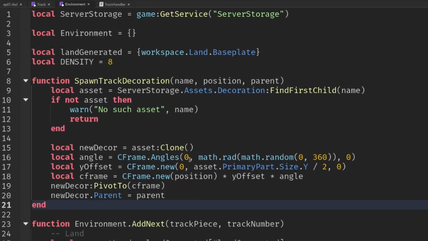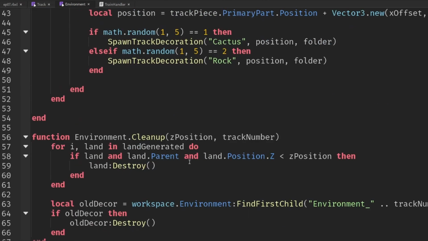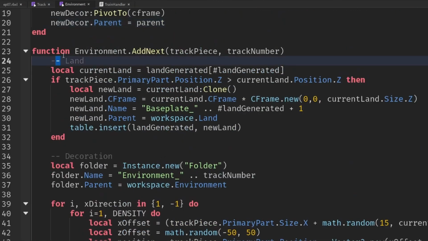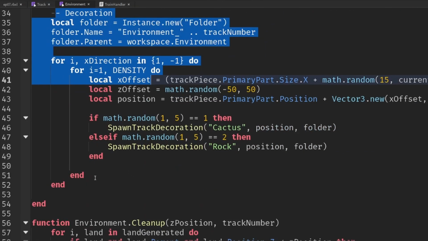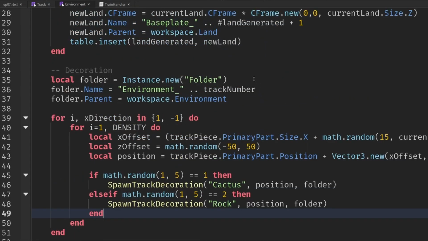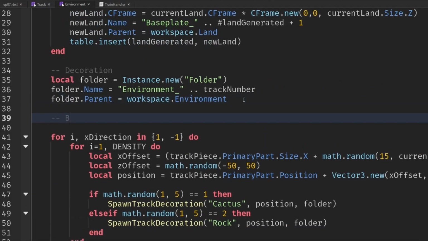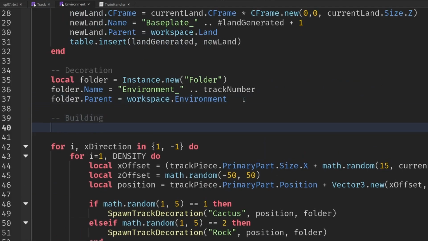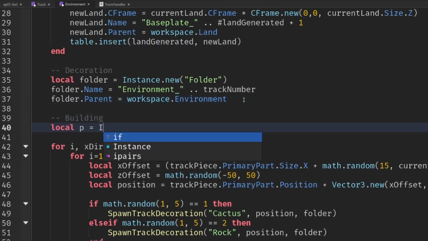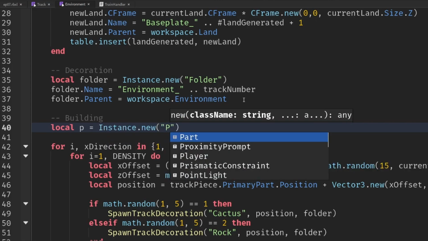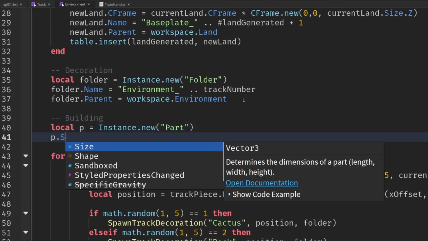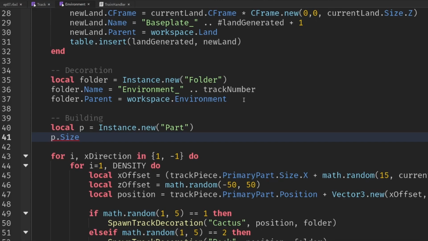So heading into our environment module, where we add next, we do some land, we do some decoration. Well, let's say we wanted to add in a building as well. So let's just temporarily add in a single part. We're going to add some models later on. And we can think of this as like a train platform.